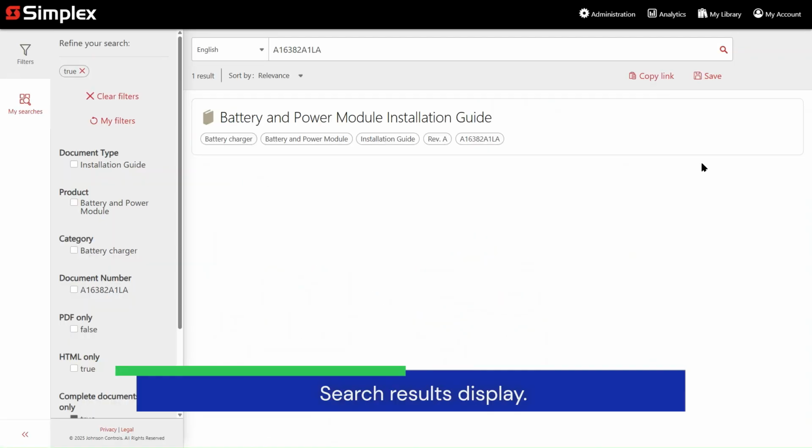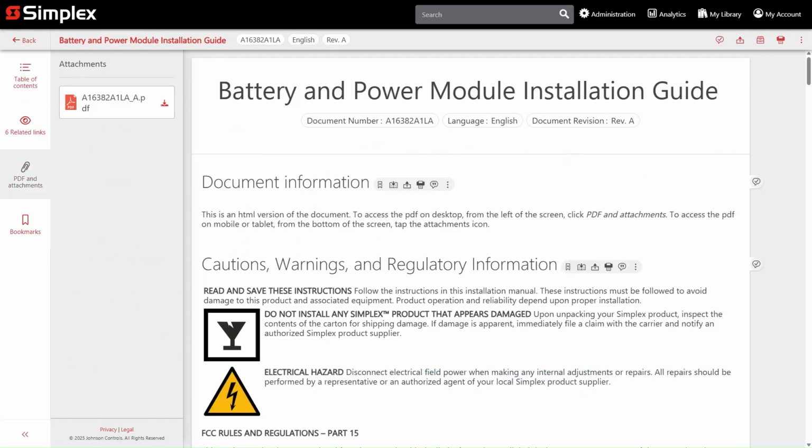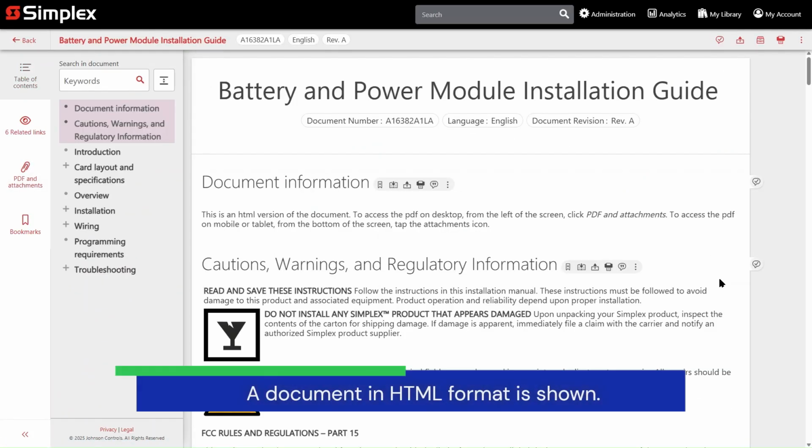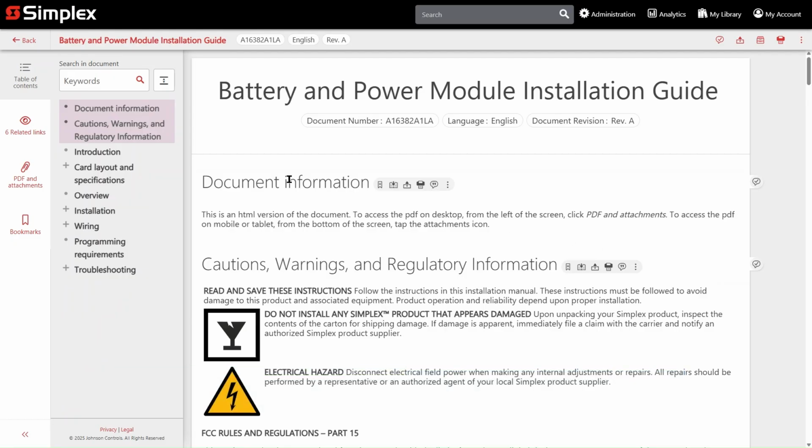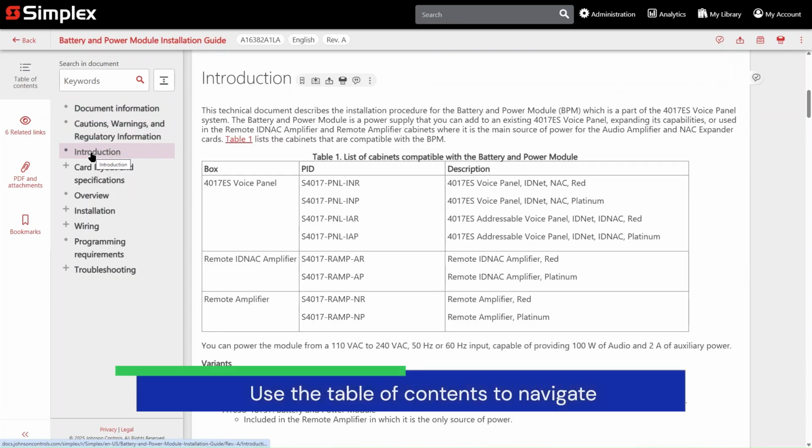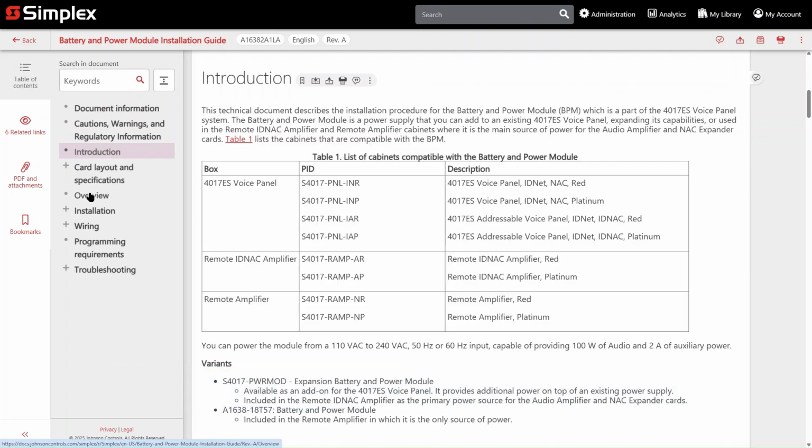Search results display. Click on the search result to view more details. A document in HTML format is shown. Use the table of contents to navigate directly to specific sections of the document.